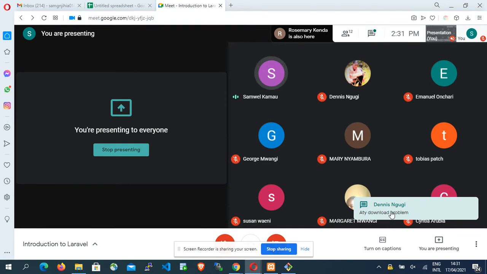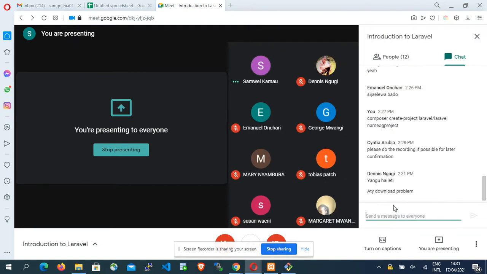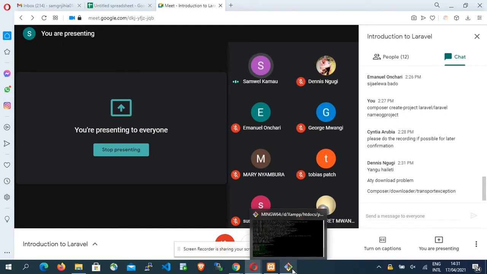It says download problem. So when you do this it tells you download problem, maybe it's your internet connection or something, but let's first continue. If that's an issue that we need to look at, we will look at it later. If it's something, maybe you can share your screen so I can see. For that, let's do it later, please. So let's continue. Now we have done our Laravel installation.